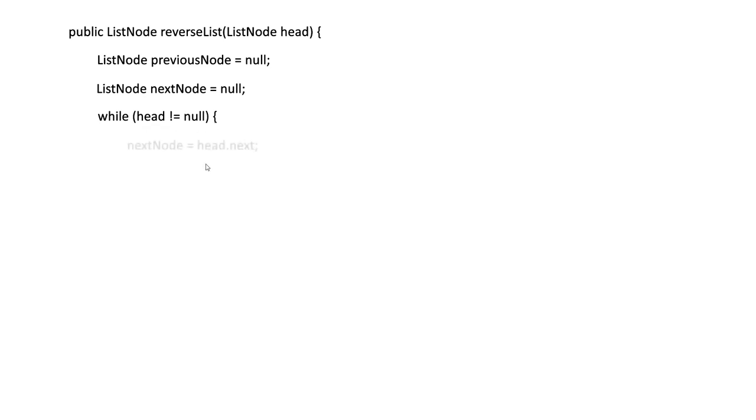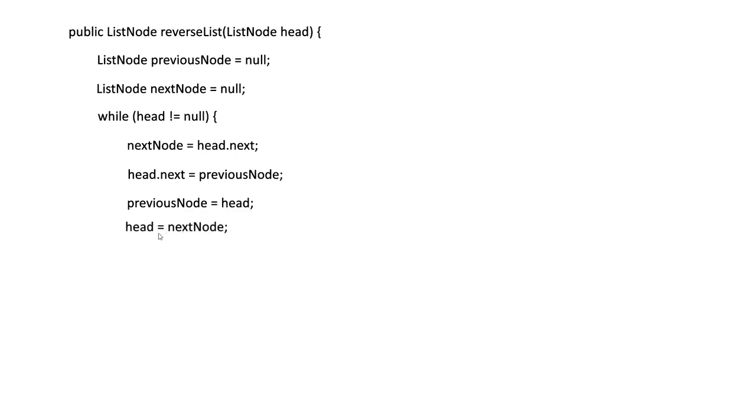So while the head is not equal to null, we're going to assign next node equal to head.next. If we use the example 1, 2, 3, 4, 5, head is 1 and head.next is 2. Then we're going to assign head.next equal to the previous node. So the first time through, head.next will be null. This will make a little more sense as we go through the debugger. And then the previous node is going to be the head. So the first time through, previous node will be equal to 1. And then we just assign the head equal to the next node.